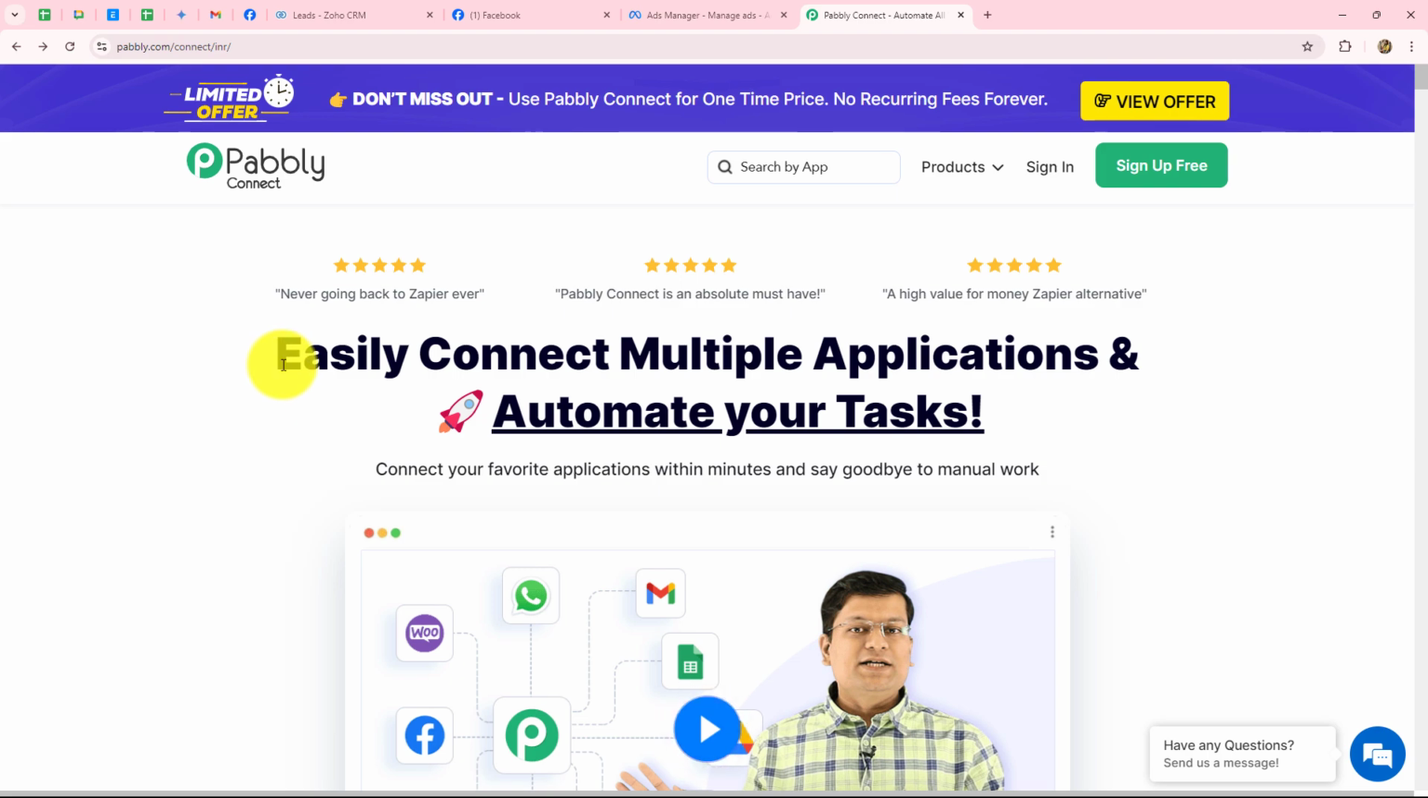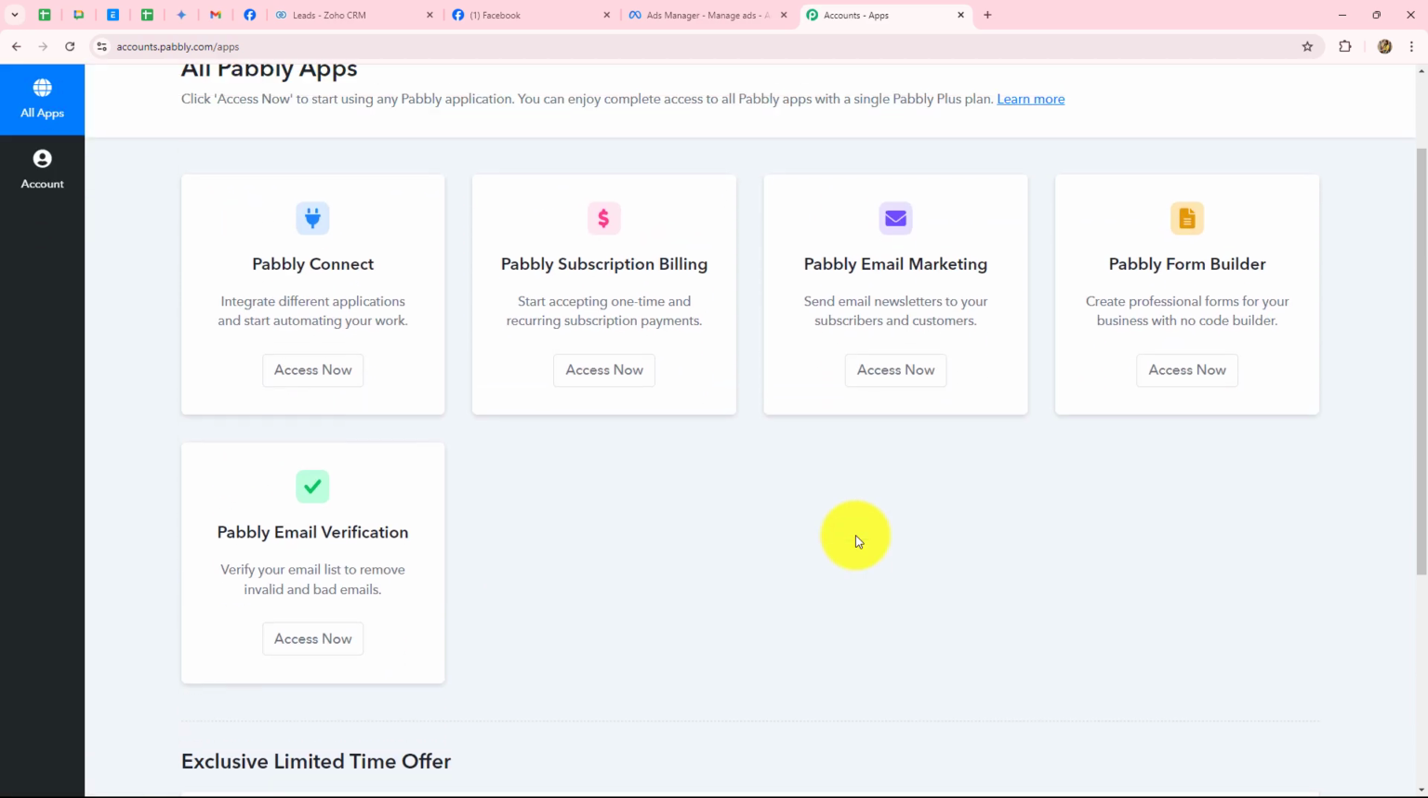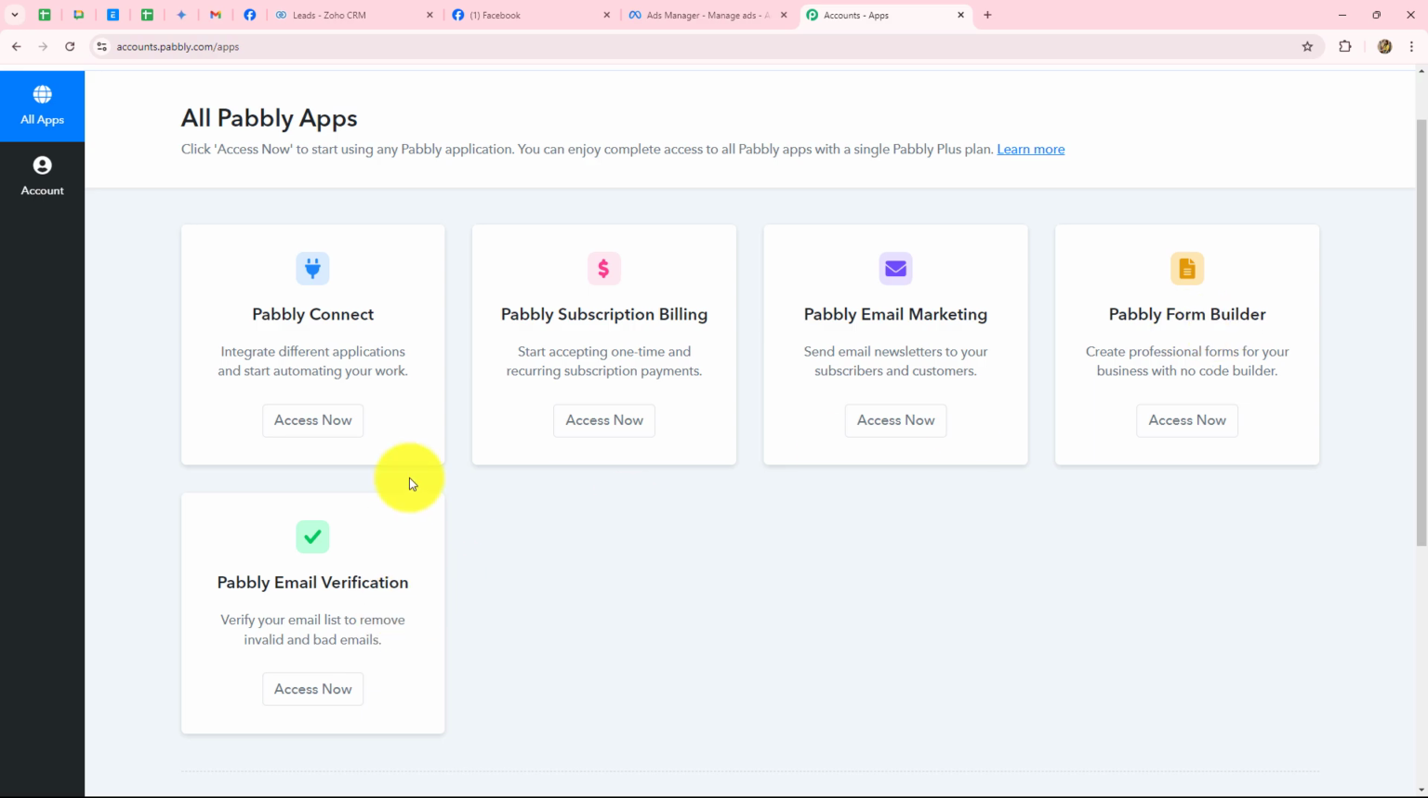And when you do that, you will receive 100 free tasks every month to explore this amazing software and to test multiple automations. Currently, as I'm an existing user, I'm going to click on sign in. As we have done that, you can see this is the all apps section where we can find all the products which are offered by Pabbly. To create this automation, we are going to use Pabbly Connect. So let's click on access now.